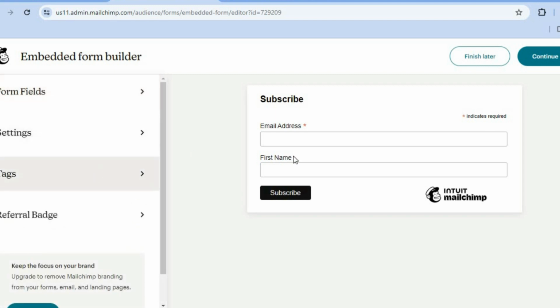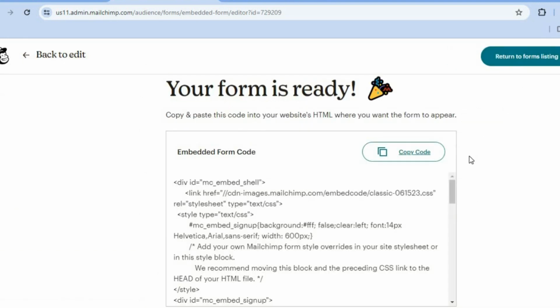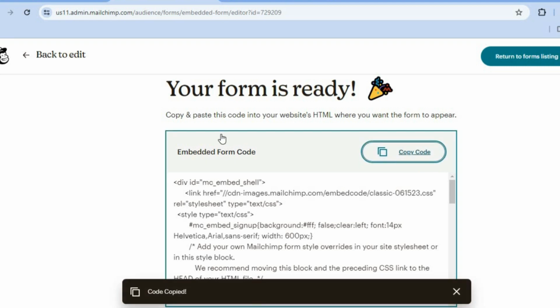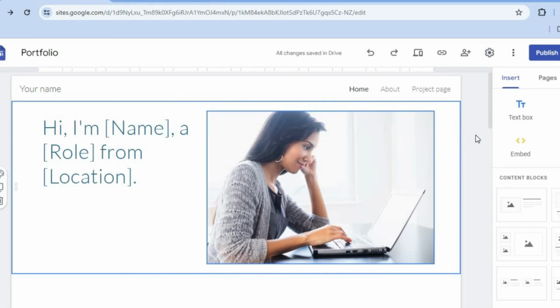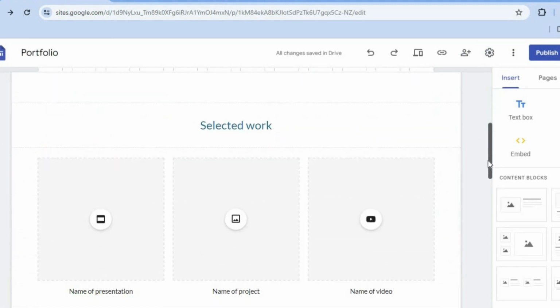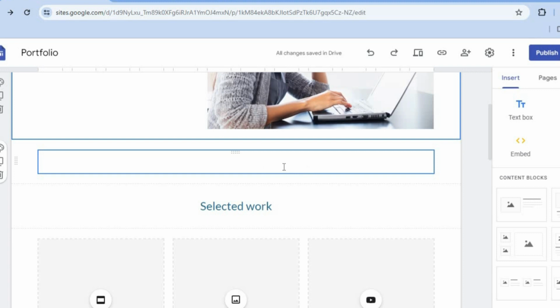After you're finished doing this, you're going to tap on continue in the top right hand corner. Then after doing that, you're going to tap on copy code. After you have copied the code, you're going to go back into Google Sites. Then you're going to scroll down and select where on your website you would like to add the email sign up. So let's say, for example, we would like to add it right here.